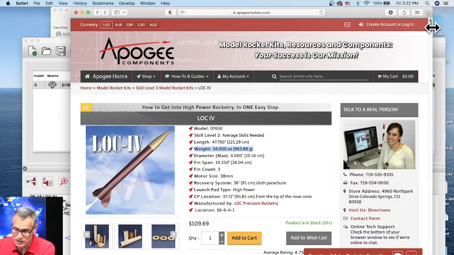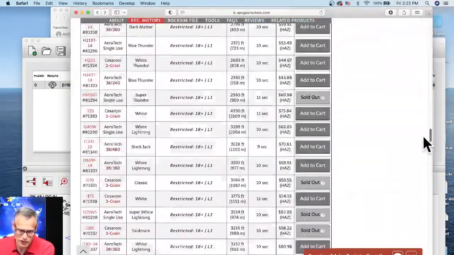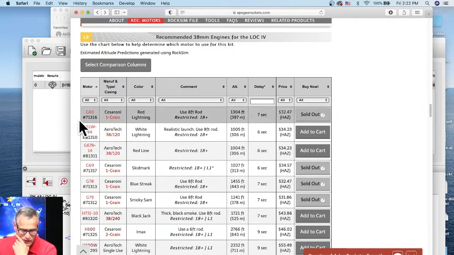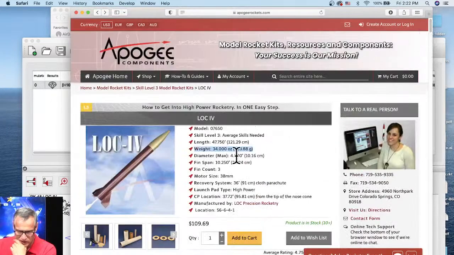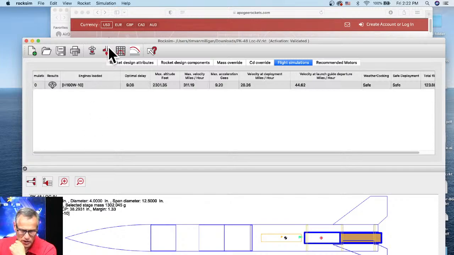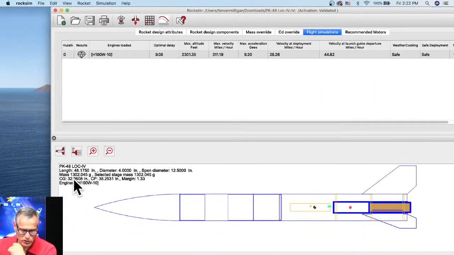But then when you run the simulation, since the Lock 4 is a really old rocket kit, I don't know how long ago these simulations were run. What was that weight? 963 grams. Mass 1302. So this is a heavier rocket right here. I'm showing 1302 grams. So this is about 400 grams heavier than the one listed on our website. So it's possible if you reduce the weight, you're going to go higher. And so that would be my guess. So hopefully, Jim, that answers your question.